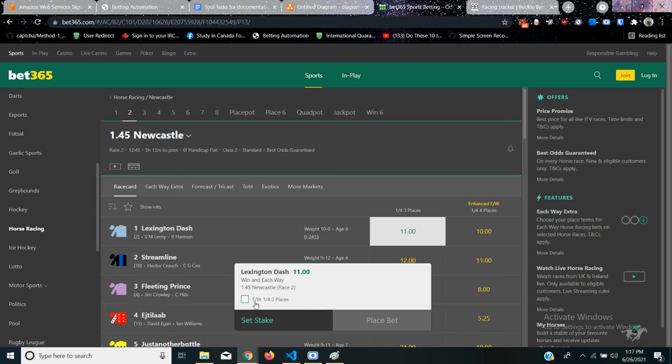And then, for example, if you want to place a single bet, we would click on EW. And in the place where it says set stake, we enter the amount that we want to bet. For example, let's say we want to try a 0.1 bet. So we would do that.